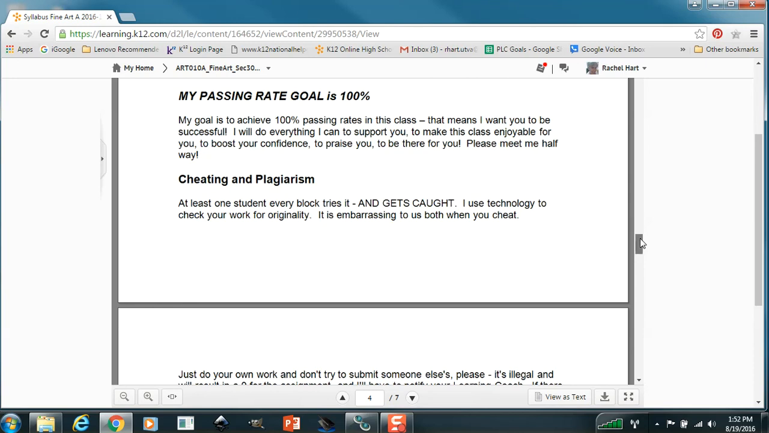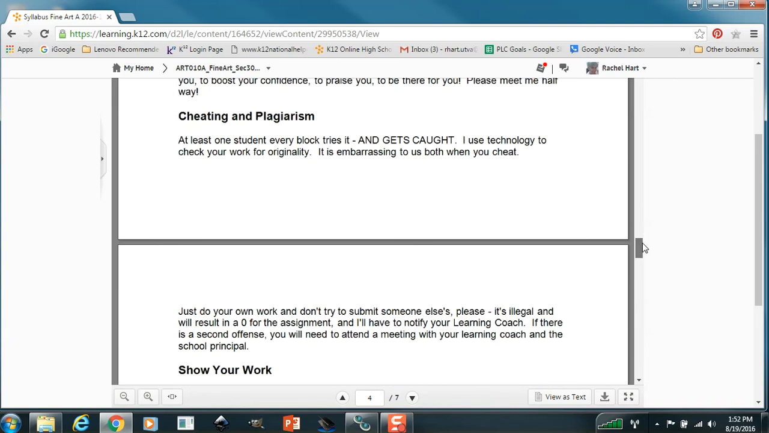Last but not least, maybe not last, cheating and plagiarism. At least one student every block tries it and does get caught. I use technology to check your work for originality. So yes, even pictures can be checked for plagiarism. I didn't know that either, but yes, it's true.